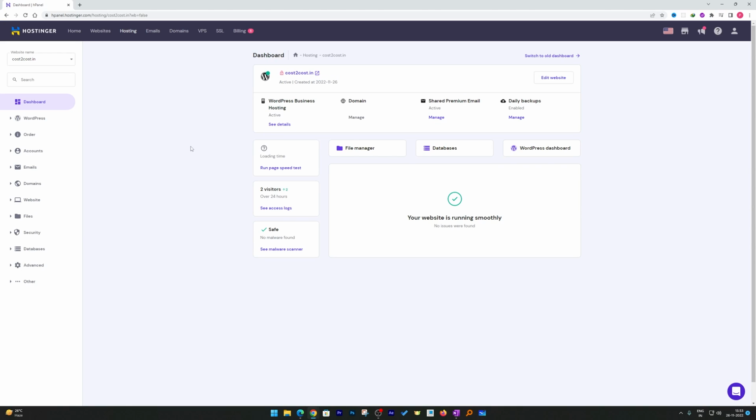After some time, now you can see my domain is successfully connected to the hosting. So that's how guys we can easily connect our Godaddy domain to Hostinger hosting.